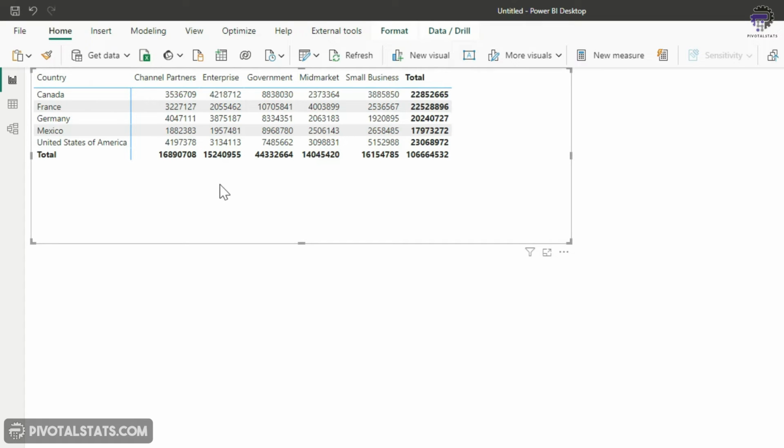it again applied another filter context. And now this number that you see here is for Canada channel partners. And this number is for Canada enterprise, and so on for all the other numbers that you see. So by default, Power BI has applied that filter context onto it.